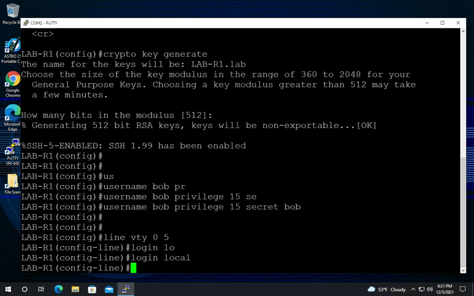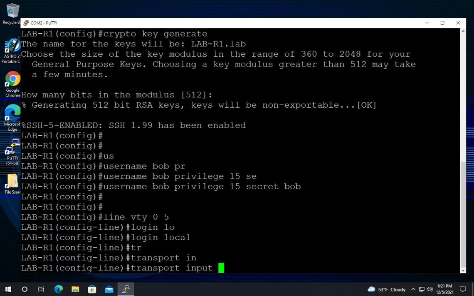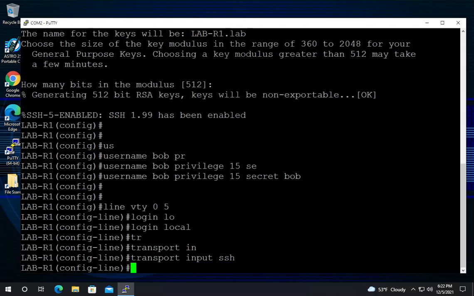Then let's give this a try and see if we can log in. But before we do that, let's specify we only want SSH. So transport input ssh. I only want SSH. I don't want anyone to telnet in. I don't want Bob to telnet in, so that everybody else can see what Bob is doing on my router. So let's go ahead and do that.